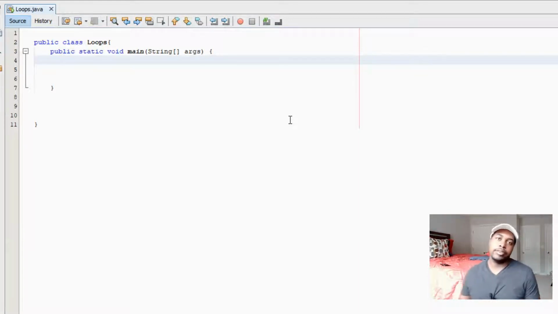Today I'm going to be showing you the difference between a while loop and a DoWhile loop. Alright, let's get straight to the code.